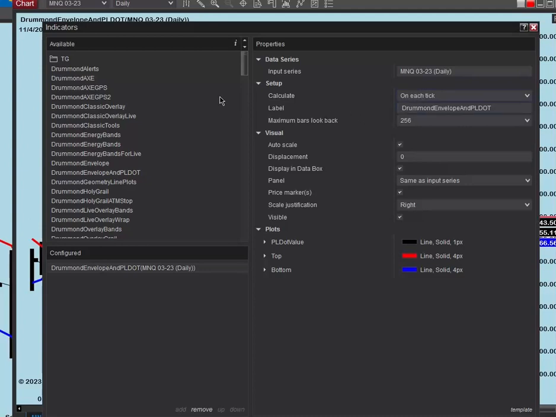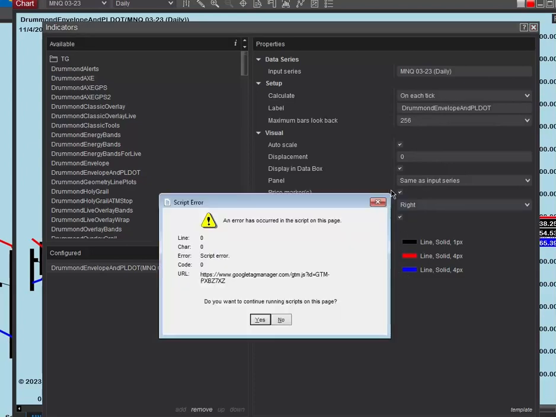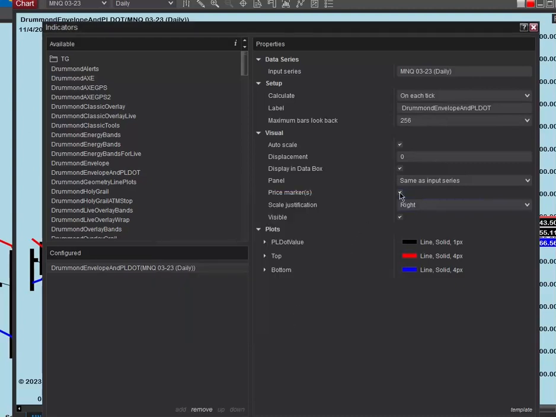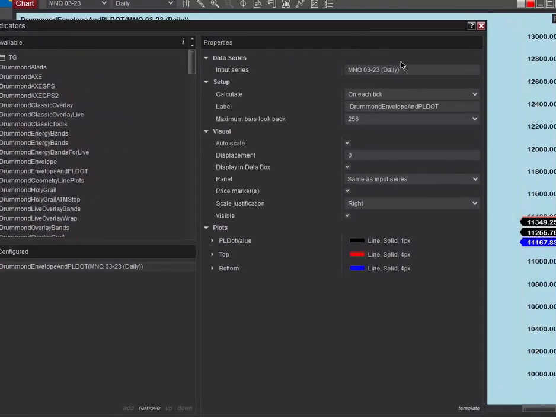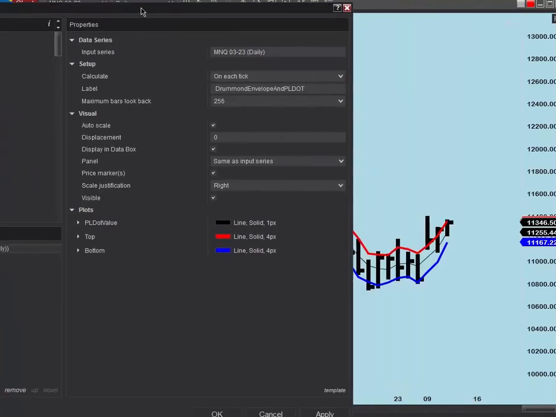So I set it up like this, calculating each tick. The look bar should be that. Auto scale, yes. Display in the data box, that's helpful if you have a data box up here and you want to look at the detail levels on the line. It'll display in that or not. The price markers, yes, that refers to the price markers on this price column over here, the price axis, and so forth and so on. It's all very straightforward. To change the style of the plots, you go over here.